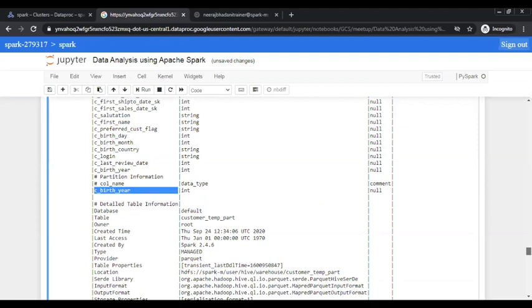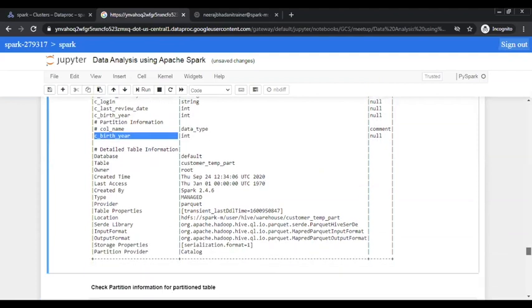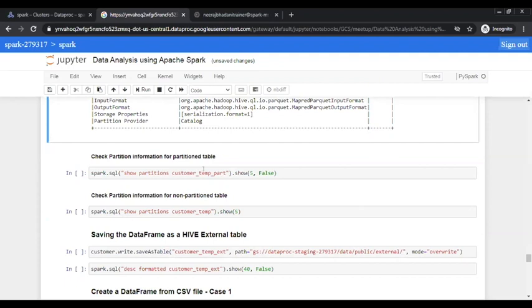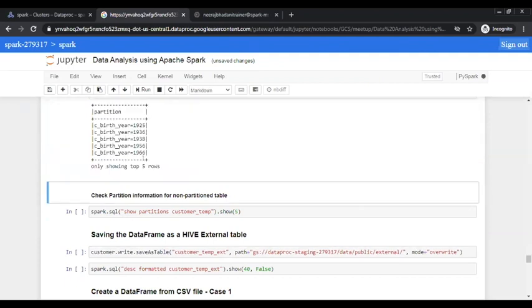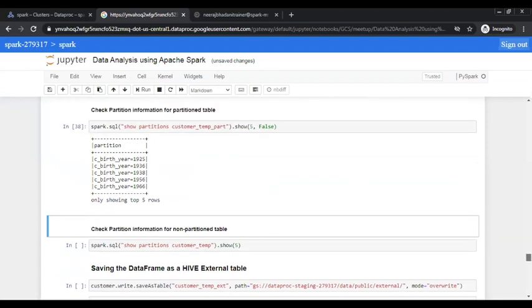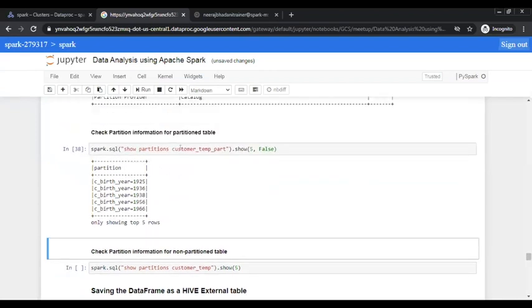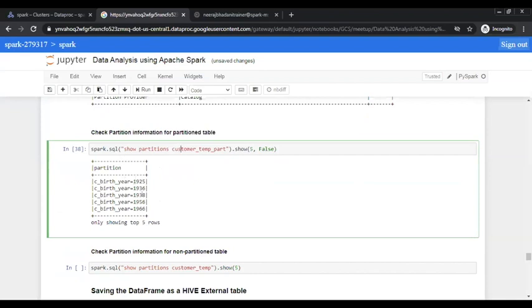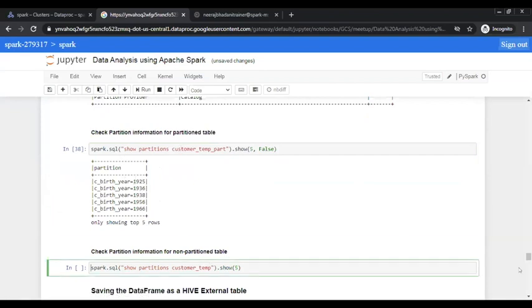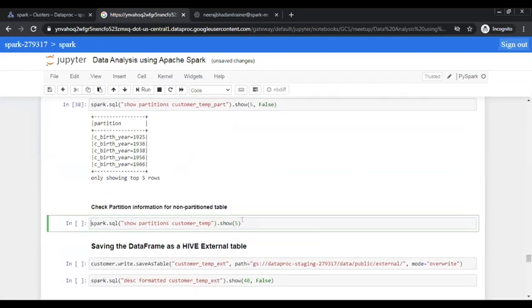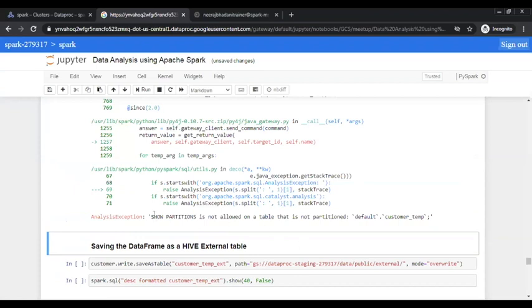Okay, so this is how we have saved our Hive table as a partitioned Hive table. Now, if we would like to check the partitions of that Hive table, there is another metadata command, show partitions, name of the table, and you can see the partitions here. If we try to execute the same command for the previous Hive table, which is not partitioned, we will get an error: show partitions is not allowed on a table that is not partitioned. Okay, because the first table we haven't saved as a partitioned table.